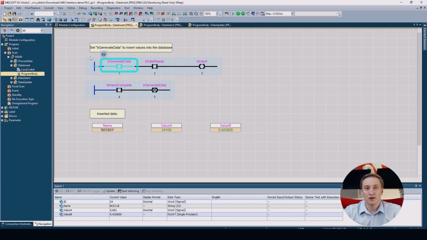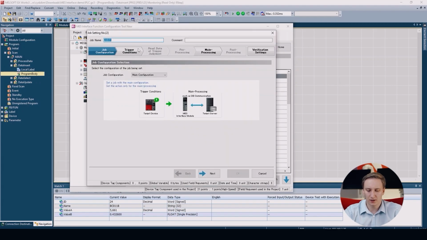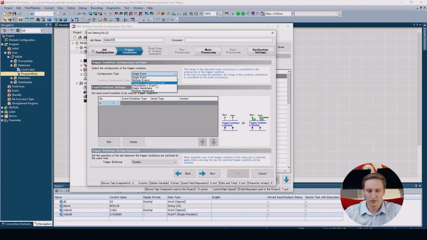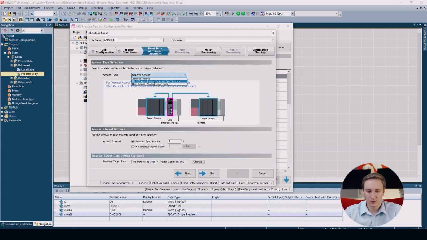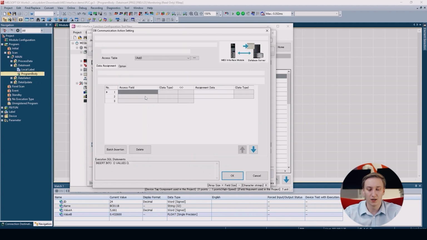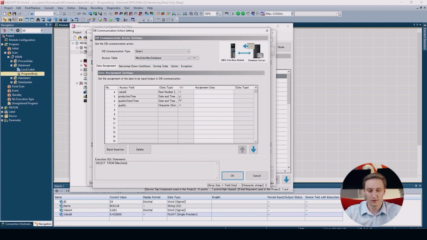So let's now create the select operation and update operation on the MES configuration tool. So let's add another item, select DB. I'll create classic single handshake with our trigger data. High-speed access for our PLC, and of course the last one will be DB communication action. I choose the select option and of course our database.